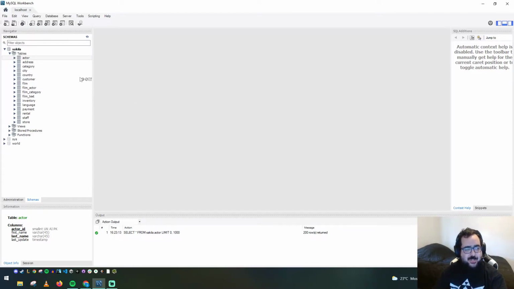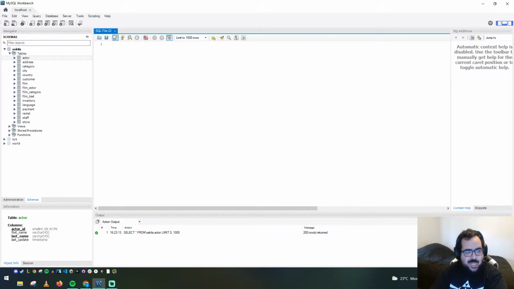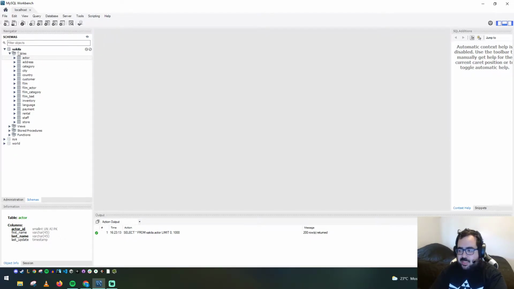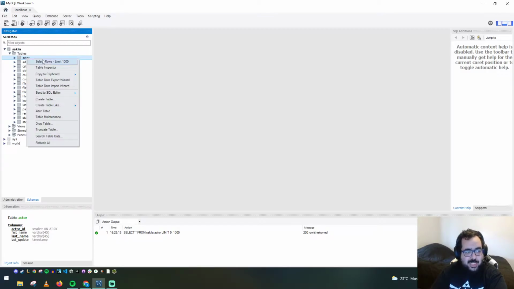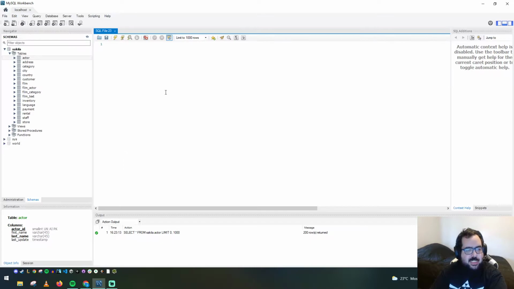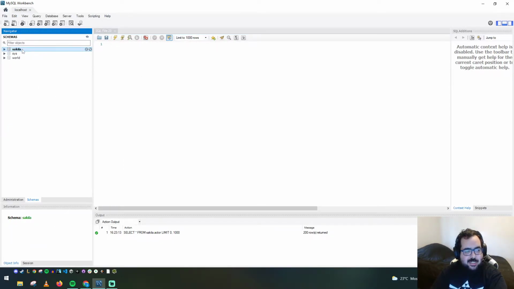Let's say we want to look at actors. So we can hit here to create a new SQL tab. One easy way to do a select all from a table is to right click and do a select rows here. But I'm just going to click this new tab, and with this database double clicked, you can see it's in bold. We can start to write some queries.